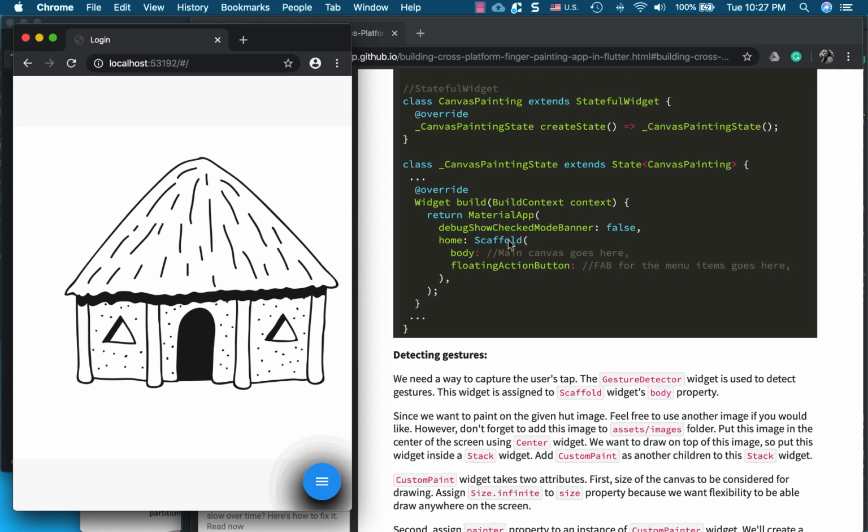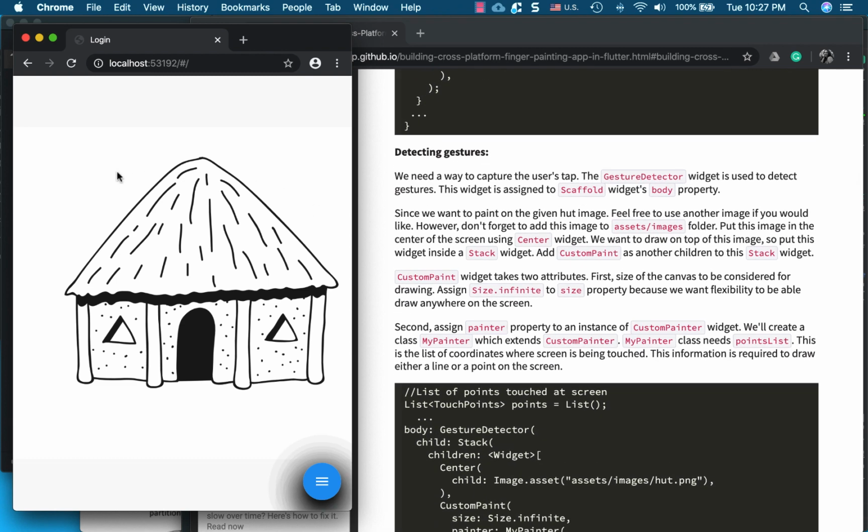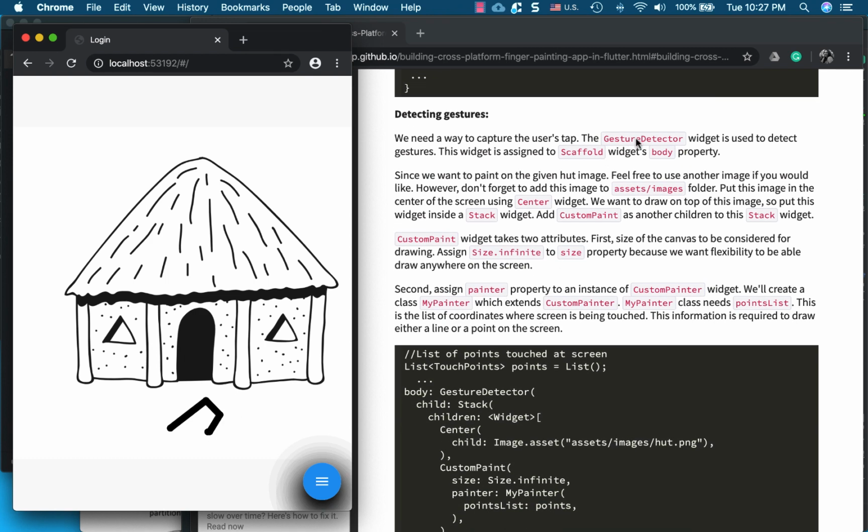So in the home property, one has a body, this thing, and the floating action button is this thing. Now, first we will start adding the body. So first thing we will add, how will we do the gesture adding? For the gesture detector, we will use the class.